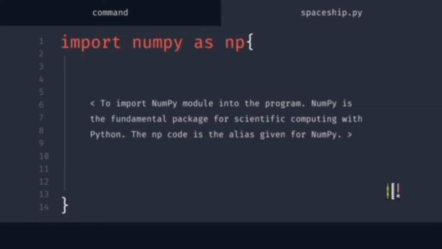Next is import numpy as np. This is how it needs to be written to import the numpy module into the program. Numpy is the fundamental package for scientific computing with Python. The np code is the alias given for numpy.